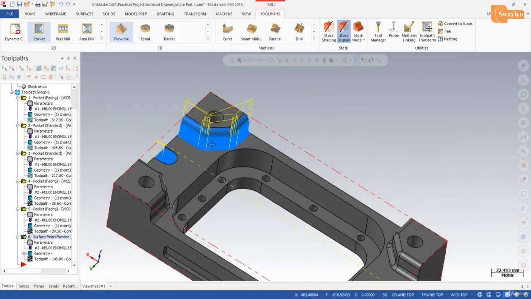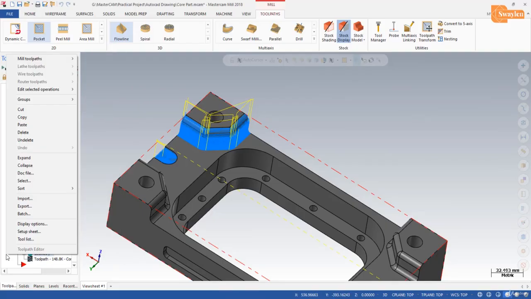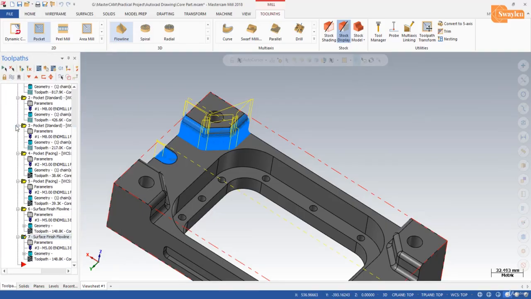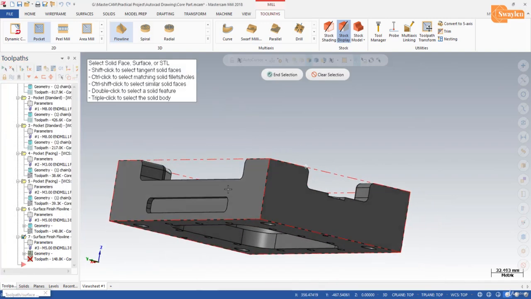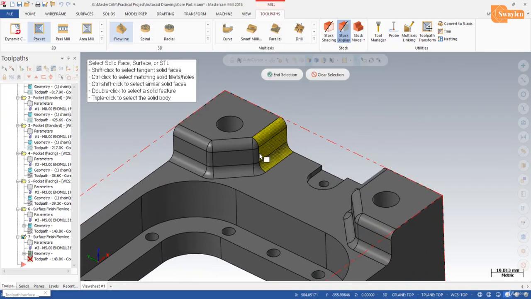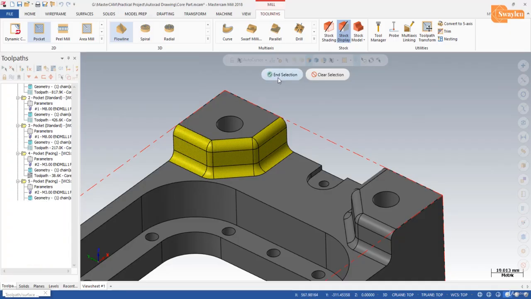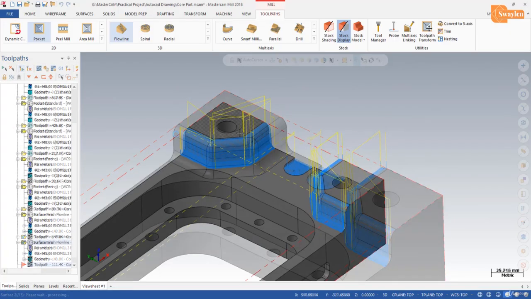First of all I will copy this operation. Now paste here. Now change the geometry. So unselect all and select here one by one the faces and selection. OK, and regenerate. See.